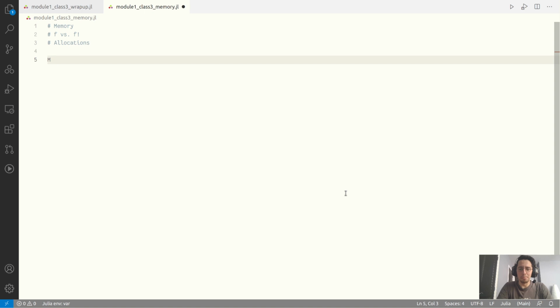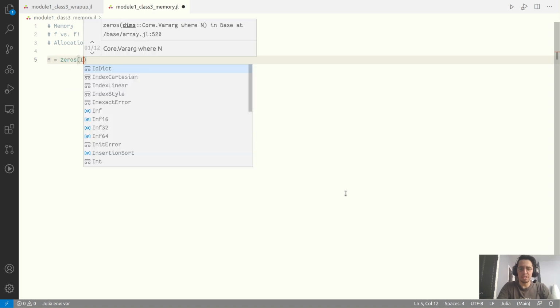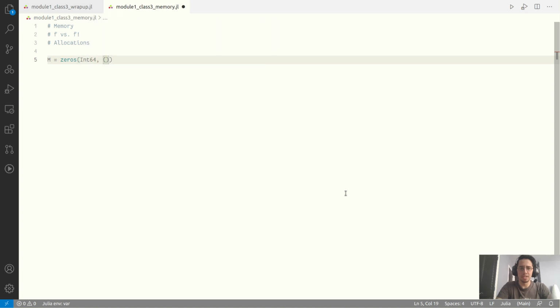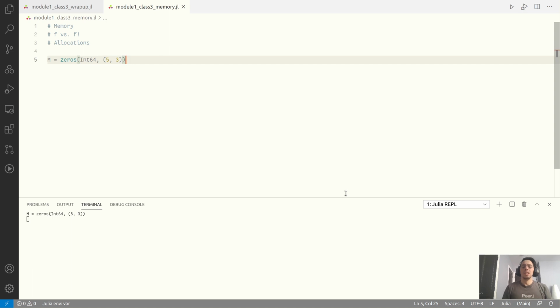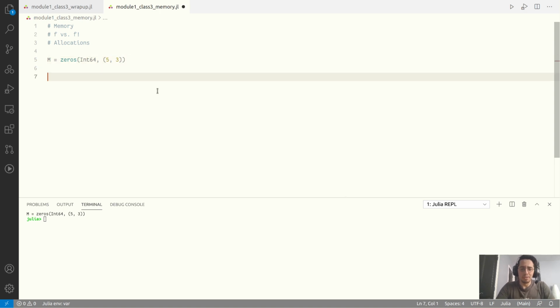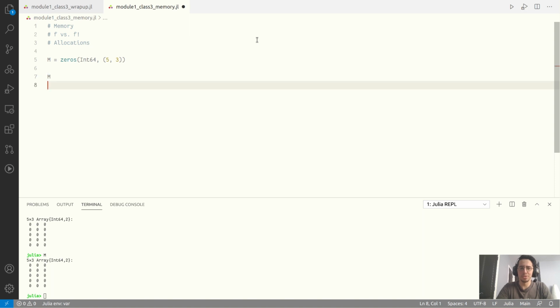matrix called M, and it has zeros in it, and it's going to be integer values, and its size is 5 by 3, something like that. So that's our little matrix, right? And as we can see, when we call M, it's all zeros. Yes, so M is all zeros.